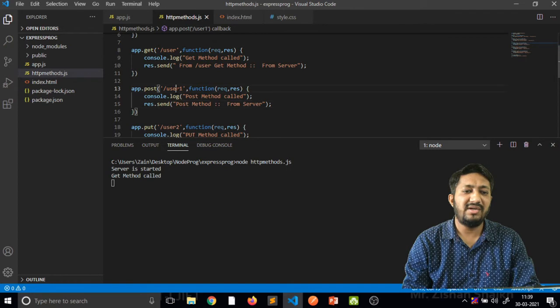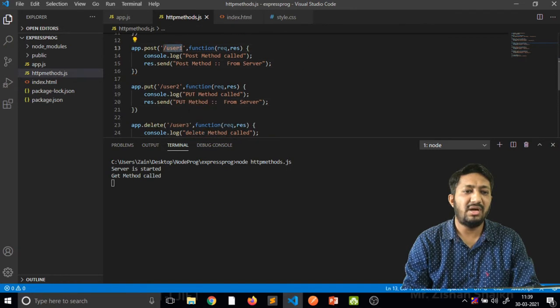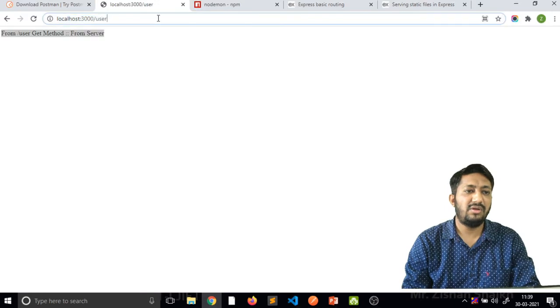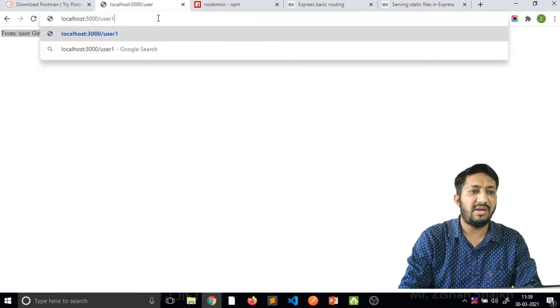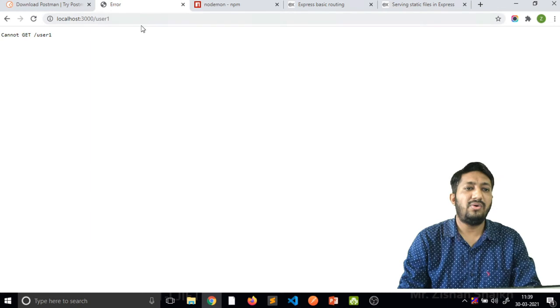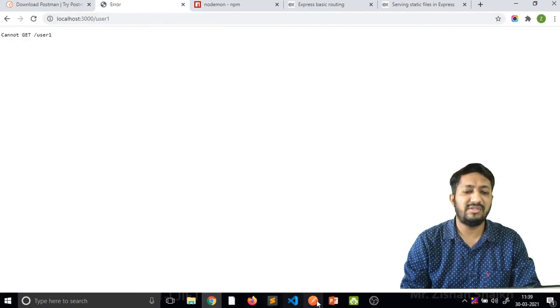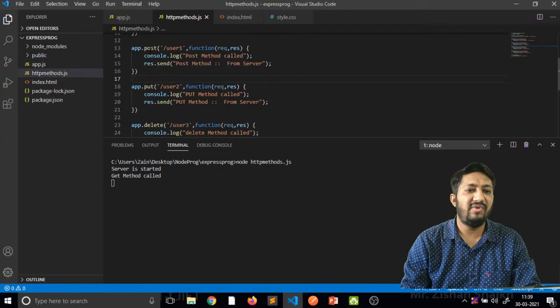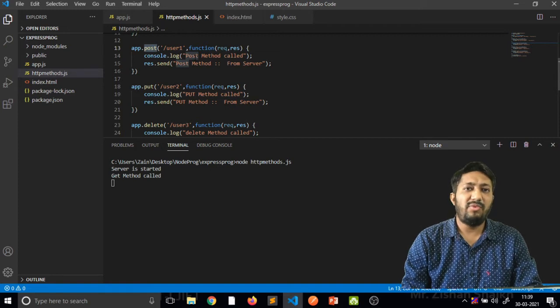So let's see how our particular output is coming. Instead of this, I am writing user1. Oh, "Cannot GET /user1". The same code is there, but still we are not getting the answer for the post method. So what is the problem here?